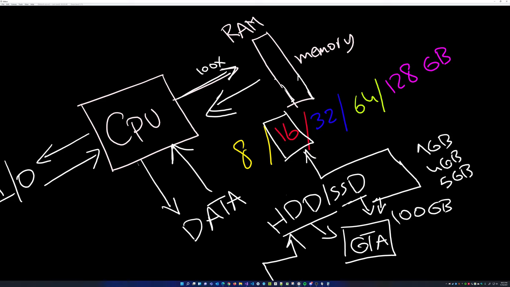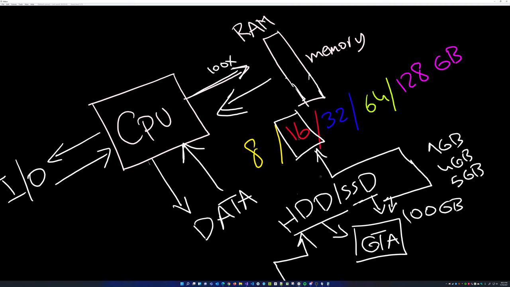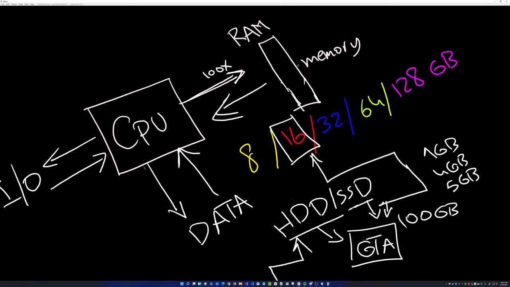That's why if you have a small amount of memory, you can't open too many applications. That's what RAM is for. It exists as a temporary, super fast storage for the CPU to communicate with. And that's why the bigger the RAM, the better, because you can open a lot of applications at the same time, which is cool.